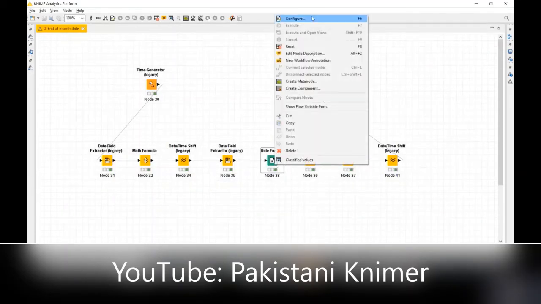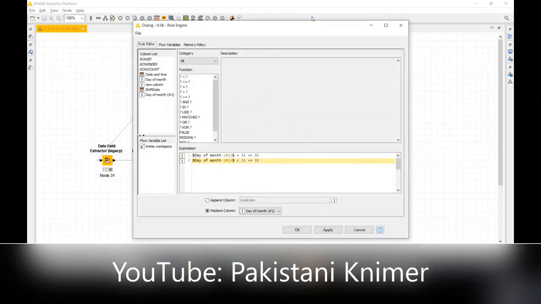I have used a rule engine. For the rule engine, I will come back to you because it took me a moment to put this formula together. What I'm saying is that if the day of the month is 31, then put 31. But if it is not 31, then put 32. And each row is a formula, right?